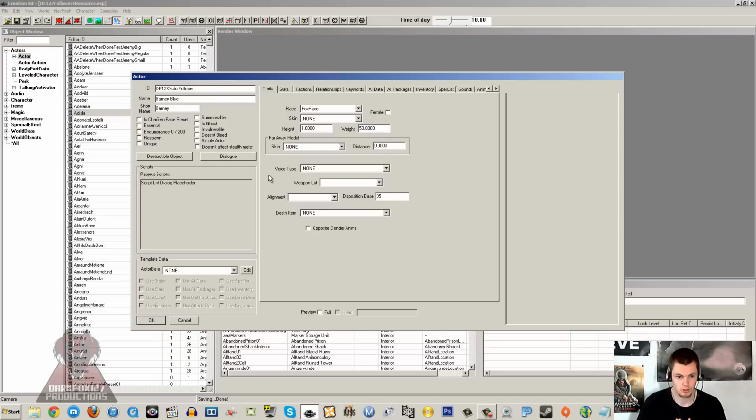Destructible object and dialogue we don't need to mess with. If you were doing custom dialogue, then you might want to click that dialogue box to access their quest section of their dialogue. Papyrus scripting becomes available once you've confirmed your actor at least once and then reopen the window, which we'll actually have to do in a moment or two, but we're not really going to mess with quests for our actor today.